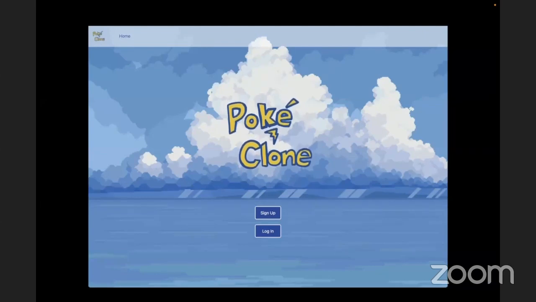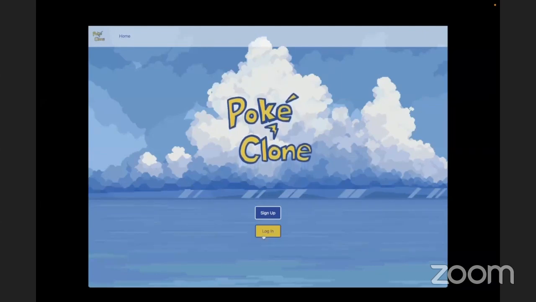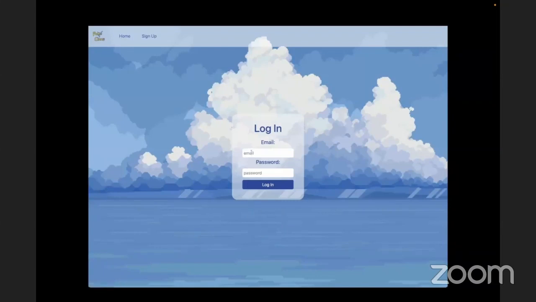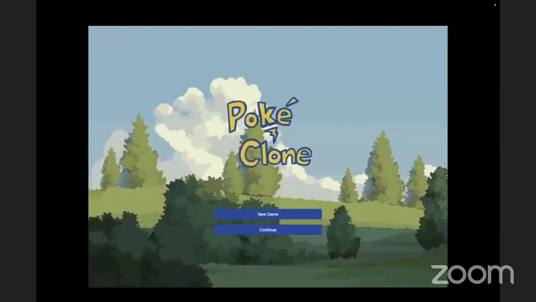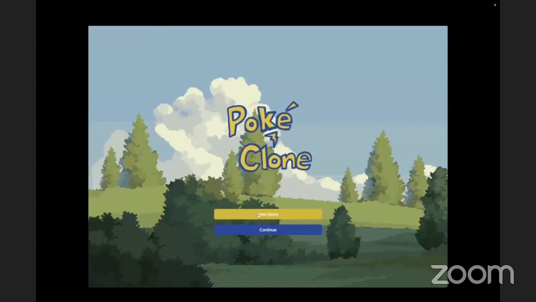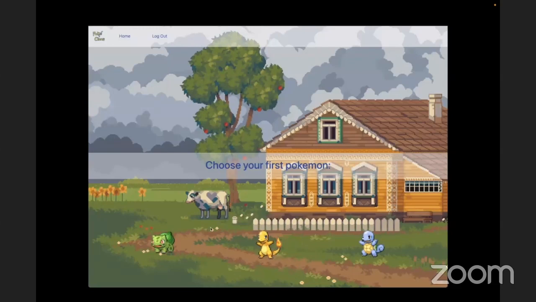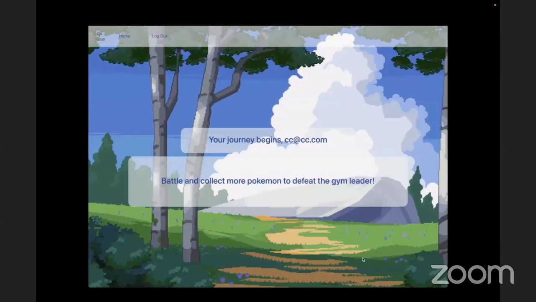The front end begins with our landing page where the user can sign up and log in. Player can start a new game, or if a player has made progress, they can come back and continue their saved game. Player then chooses their first Pokemon to be added to their team. The intro page gives the player instructions for the game.